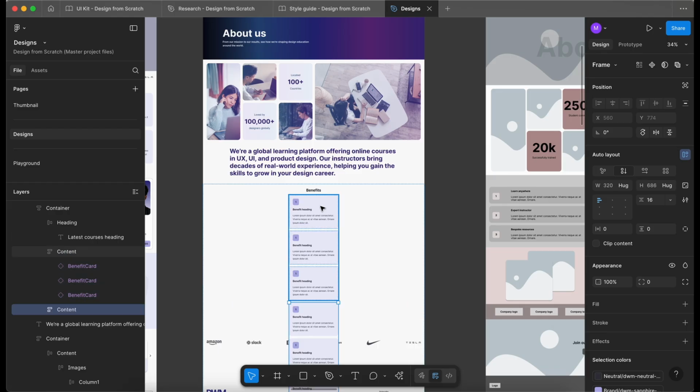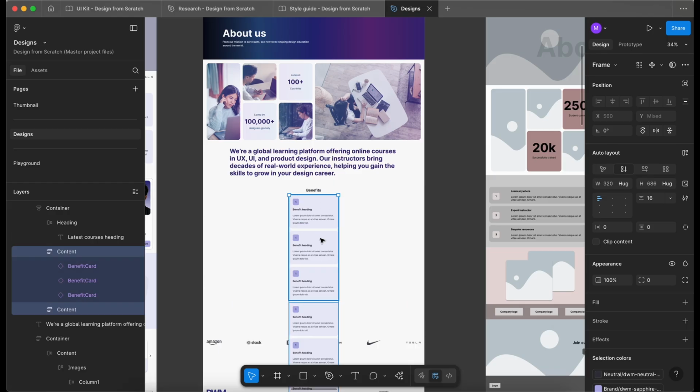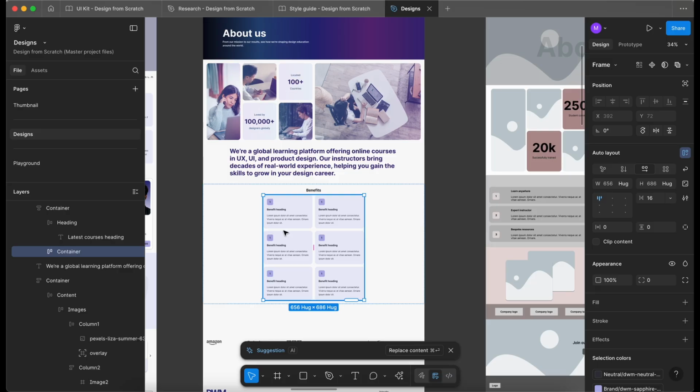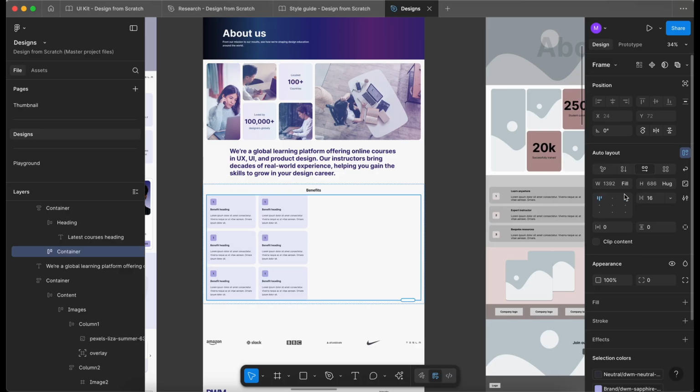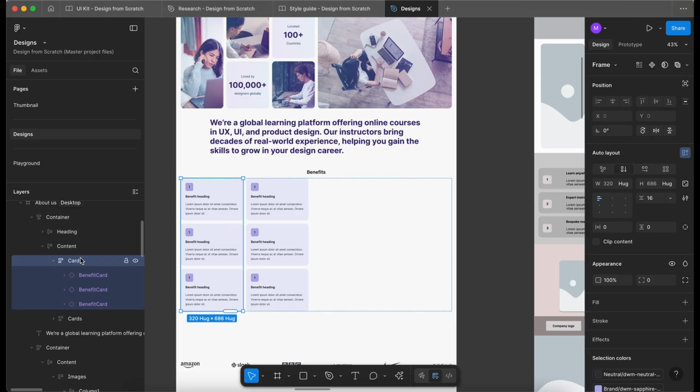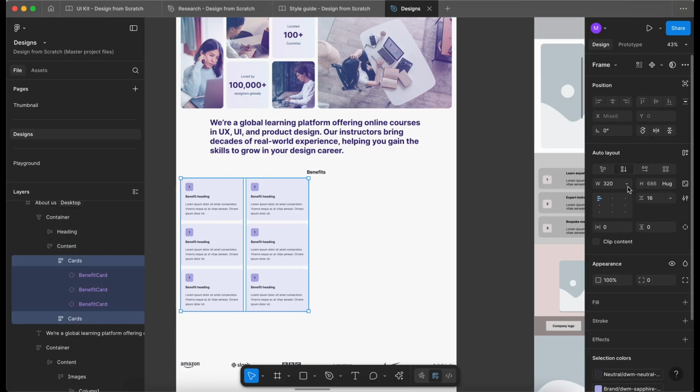Okay, let's duplicate that out again. Let's select both of these. Let's Shift A and let's just wrap that in a container. Let's just set that container so it's horizontal and let's set it to fill. Let me just adjust the layers as well. So we'll do content, cards, cards. Okay, let's select both of these levels and let's set them to fill.